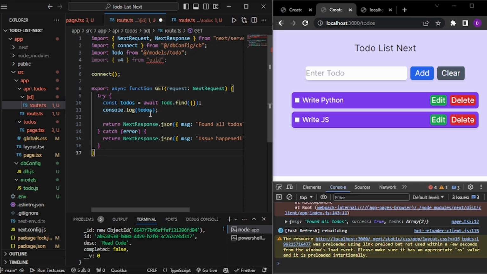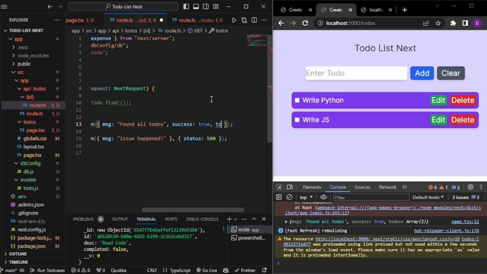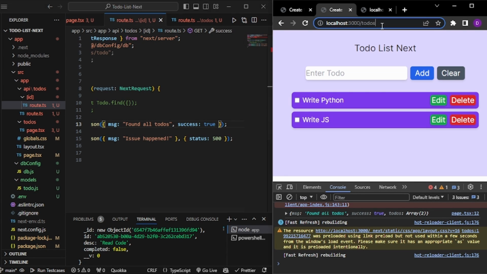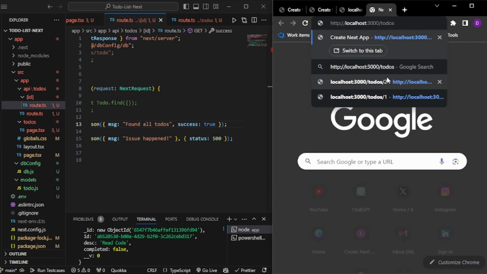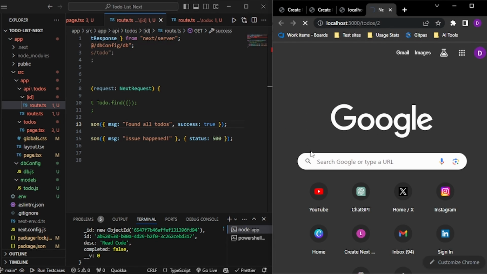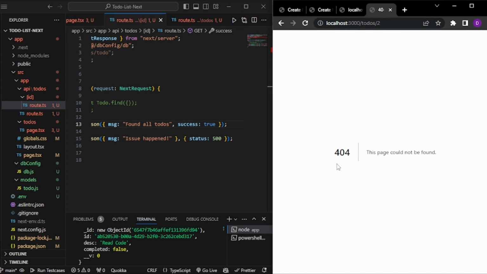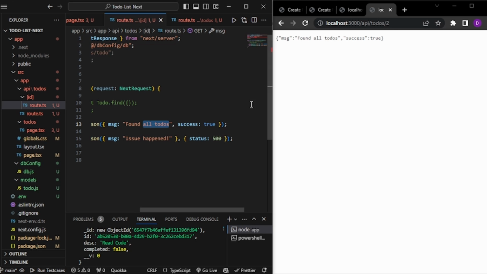So let's say we want to get a few things here. Let me comment these lines out, and let me also remove the to-dos part. And now I will show you what happens when I try to get to-dos/2, let's say, and it will open one page. Okay, it's saying not found because we have to add the API here. So /api/todos/2, and you will see another backend route. So message found all to-dos, success is true. So this is how we can hit one page with some dynamic routes.